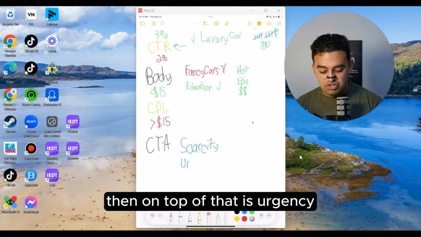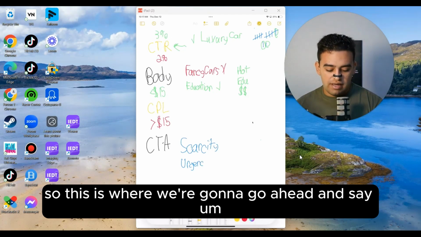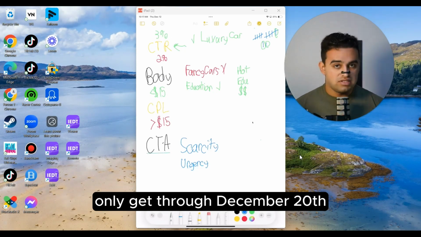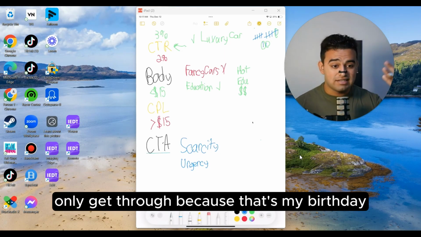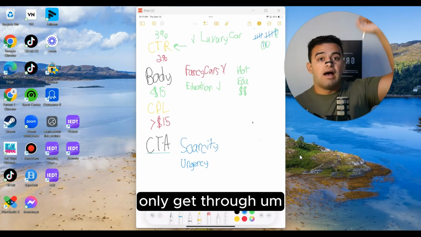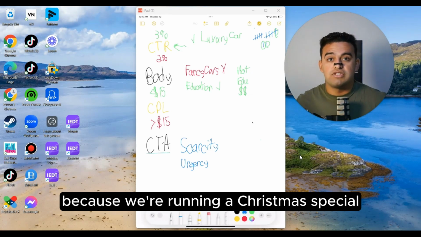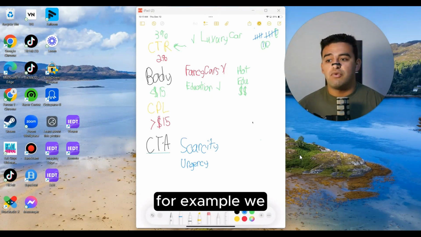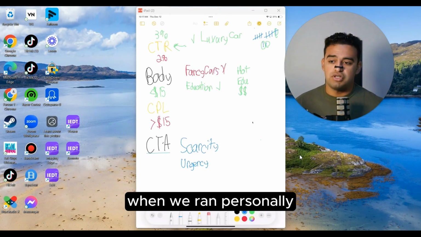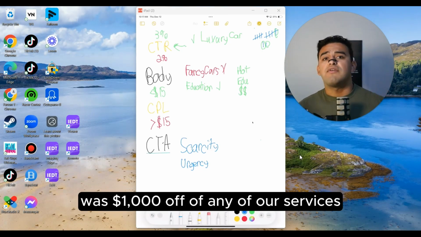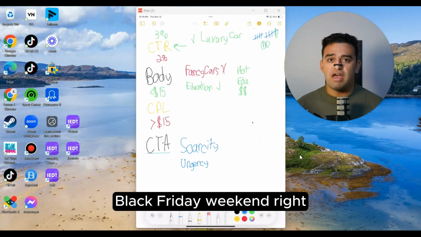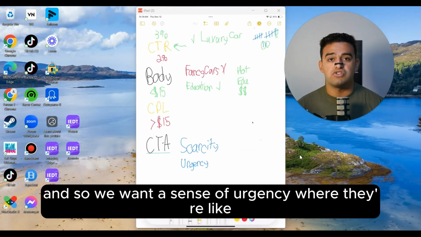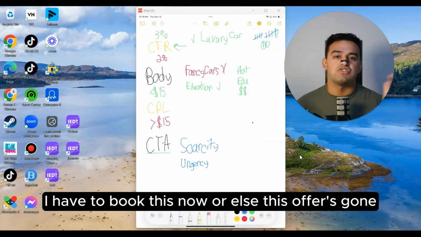Then on top of that is urgency. So this is where we're going to go ahead and say, this offer is only good through Valentine's Day, only good through December 20th, only good through, because that's my birthday, only good through Christmas Day because we're running a Christmas special. Black Friday offers work extremely well for this reason because, for example, one we ran personally was $1,000 off of any of our services, but you had to book it by the end of that Black Friday weekend, right? And so we want a sense of urgency where they're like, I have to book this now or else this offer's gone.